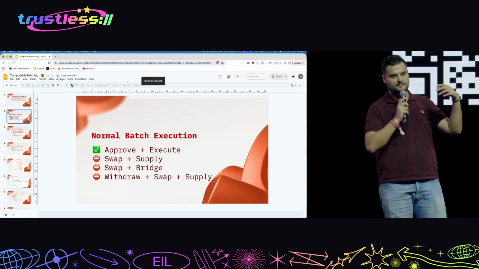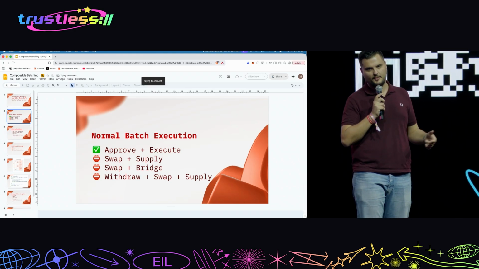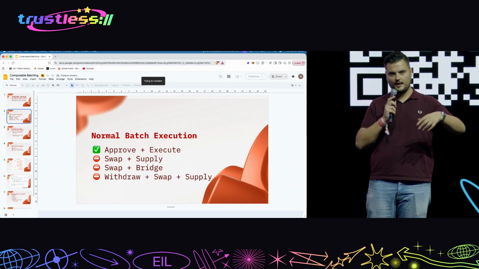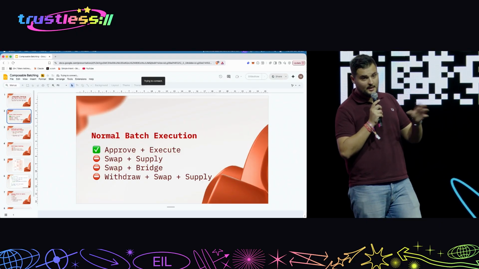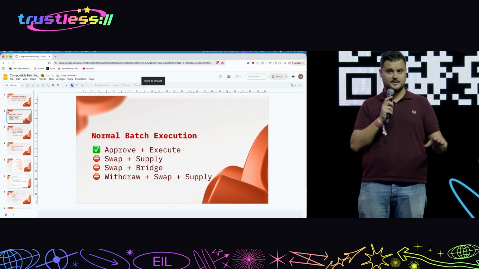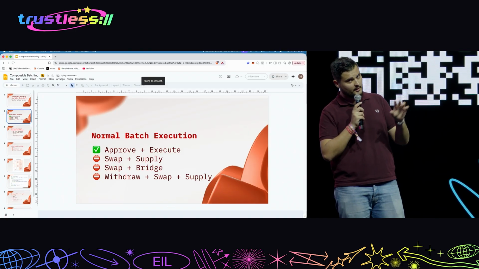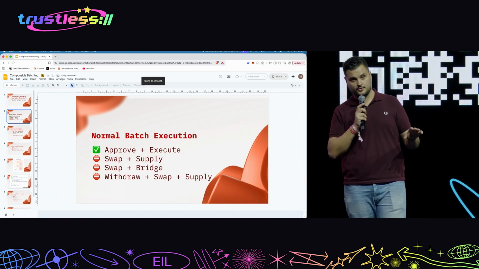You can query a DEX aggregator, you can query a bridging provider, you can query all of these data providers, and they will get really precise. I'm not saying that this is a bad solution in any way. They will get really close, but they will never get to 100%.